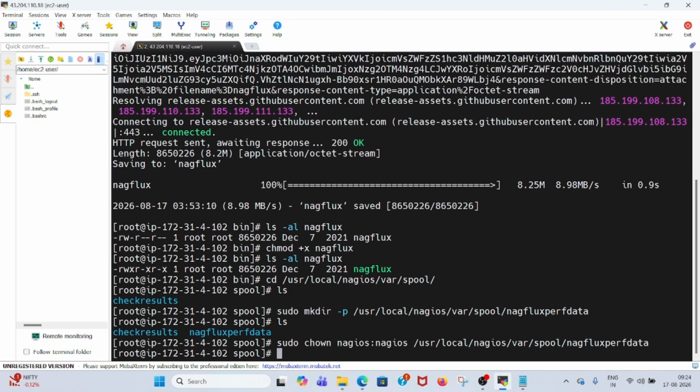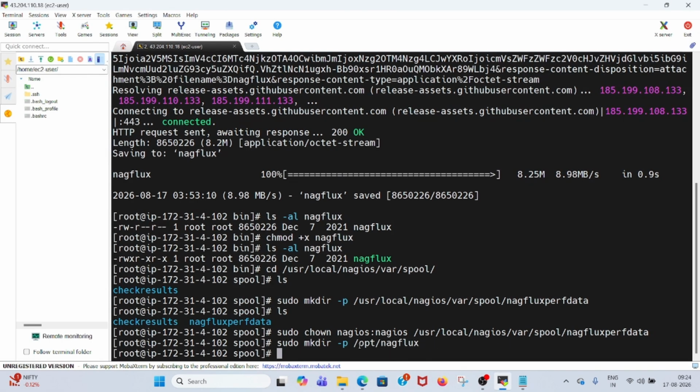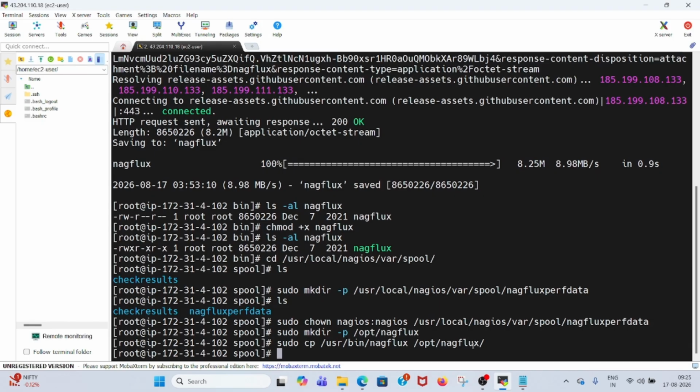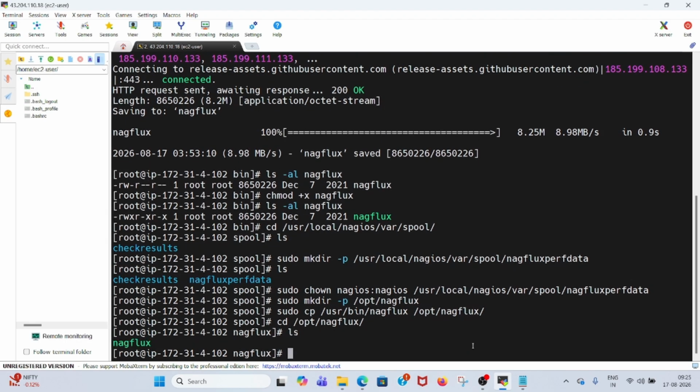It's also done. Now I will again create a directory called /opt/nagflux. Why? Because we are going to install NagFlux in this particular opt path. So I will just copy it and run this. As you know, the parent directory /opt/nagflux is created. Whatever I have downloaded in /usr/bin/nagflux, the binary file, I will copy it into this /opt/nagflux. It's a simple cp command. I will do this and it has been copied over here. If I go to cd /opt/nagflux and do an ls, I will be able to see NagFlux.